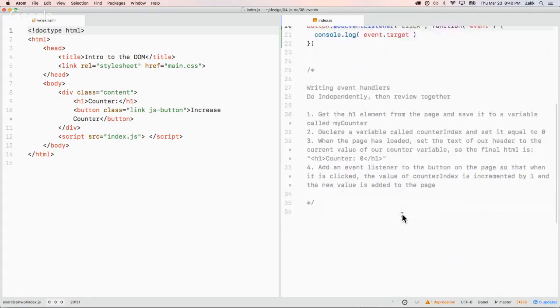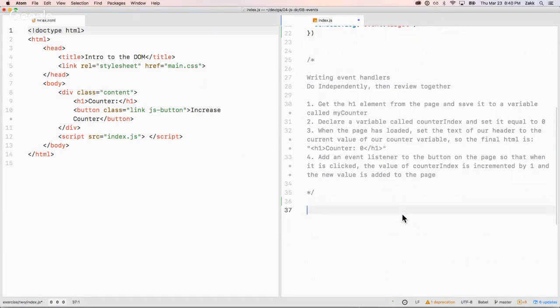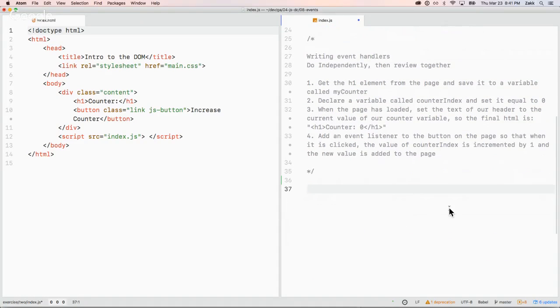We'll do it together, but we're gonna walk through it together and we'll do call and response. So what we want to do is actually make our counter work so that when we click on a button, our counter increments. So what we need to do first is get the H1 element from the page and save it to a variable called myCounter. How do I get an element from the page by its tag name?